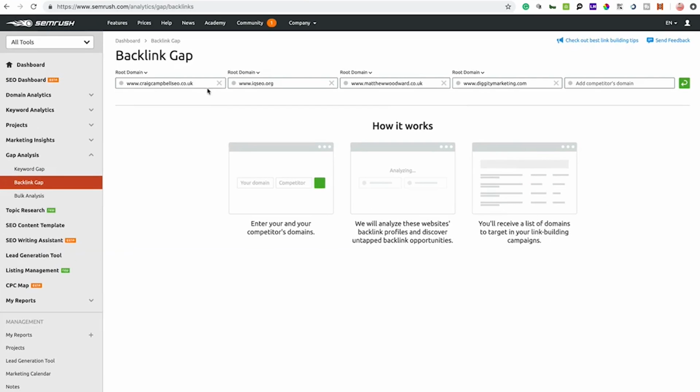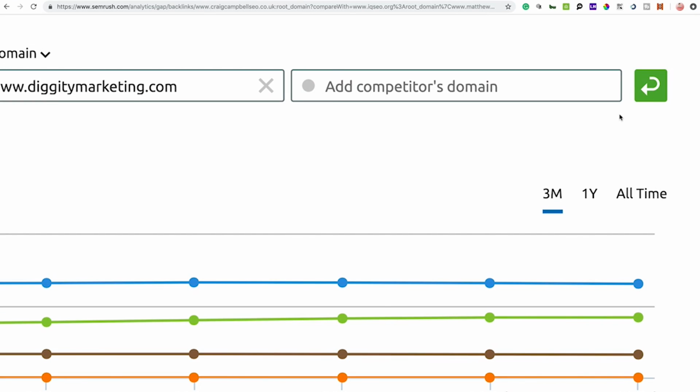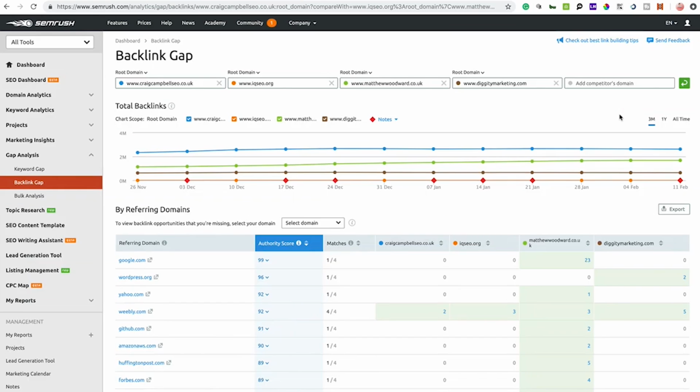Now, it's very simple and easy to do. You just enter the root domain name in here, and you can add up to 4 of your competitors. I've only done 3 just now, just for demonstration purposes, and then you'll see a green icon in the top right hand corner. If you just zoom in here and click on that green button, it will then give me an overview of the backlink profiles of these websites.